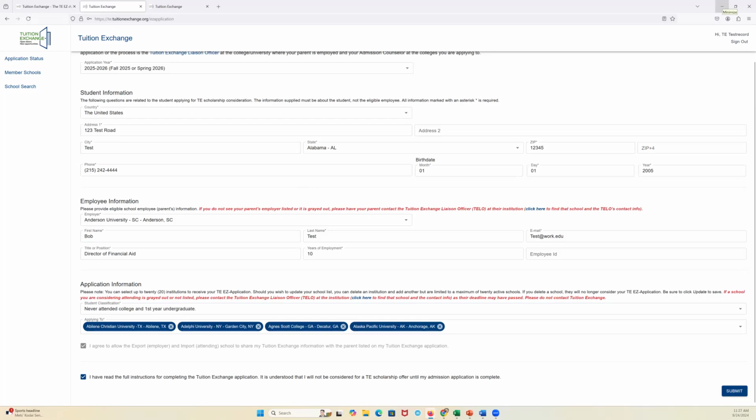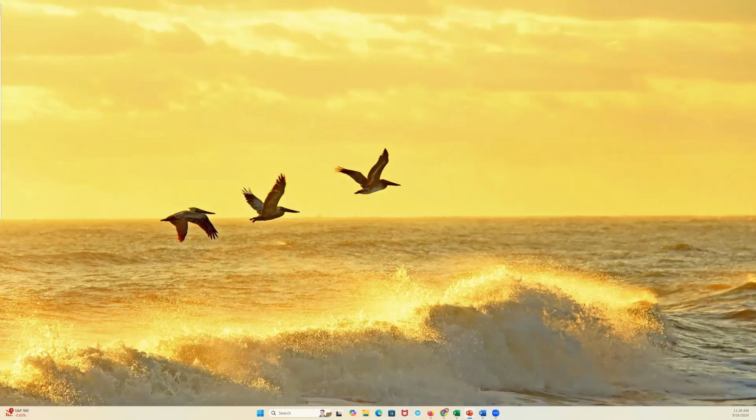And they will need to go in and approve or deny the employee's dependent or spouse, and maybe even the employee themselves, approve the TE Easy application or deny it. And then once they do that, that will kick off a notification via email the following day to any of the import schools that the student has applied for tuition exchange at. The student and parent will not get an email notification, but the student can log back into their TE Easy application at any point in time and can look at the status of their applications.